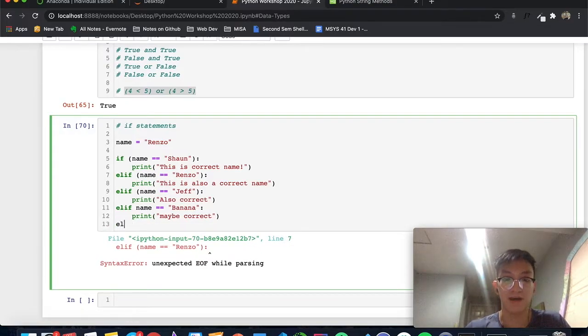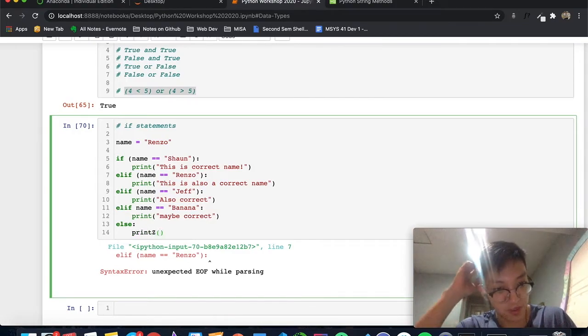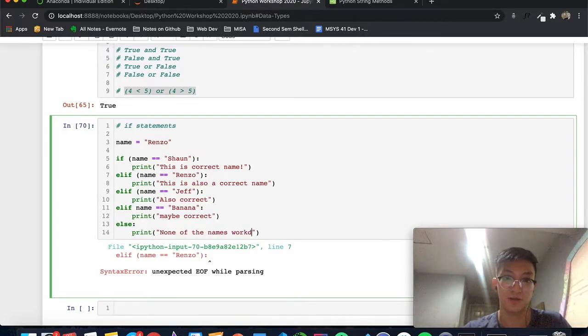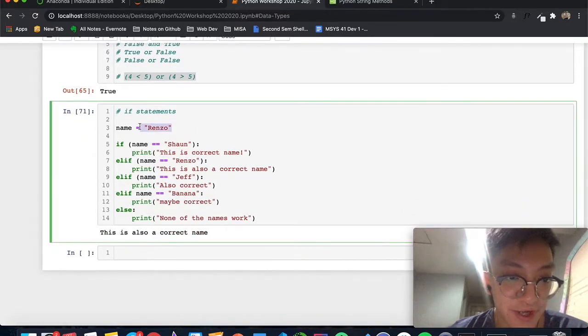But this is the fallback statement. Else, meaning none of the conditions succeed. This will produce anything that falls back. It's like a fallback. So if everything doesn't work out, then you should print "none of the names work". Here, if we put Renzo, this will print "this is also a correct name".